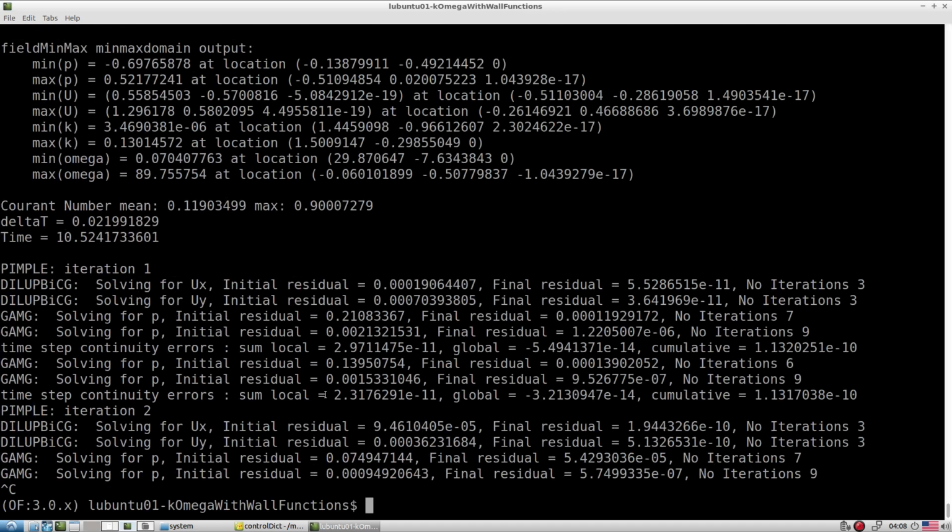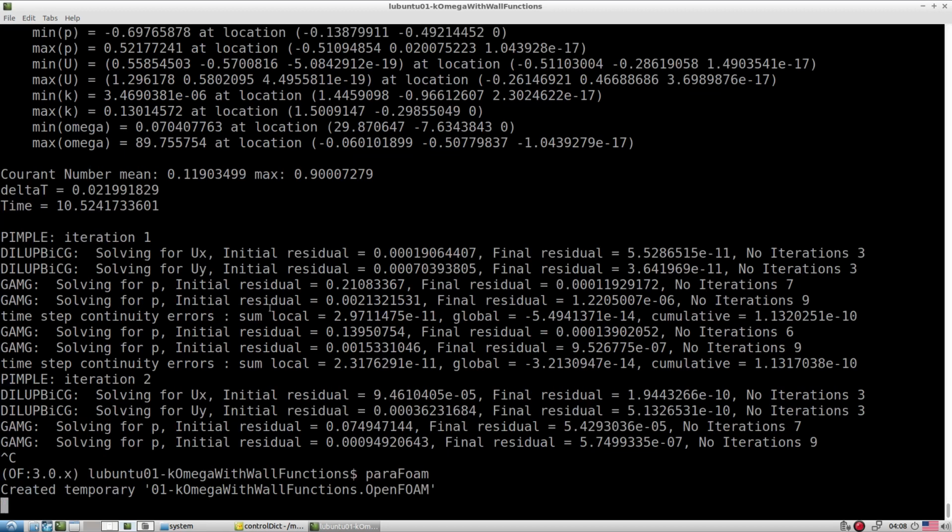So let's check how the simulation is going. Our delta t is fixed. Sorry, the Courant number is fixed at 0.9, and with that delta t happens to be 0.021 something. So let's check the paraFoam.